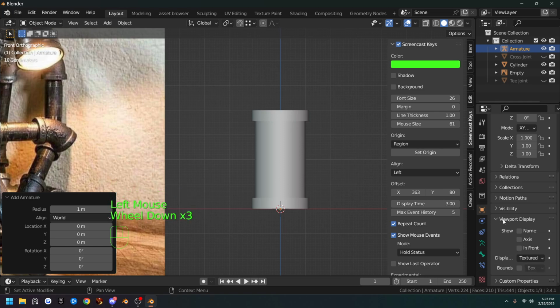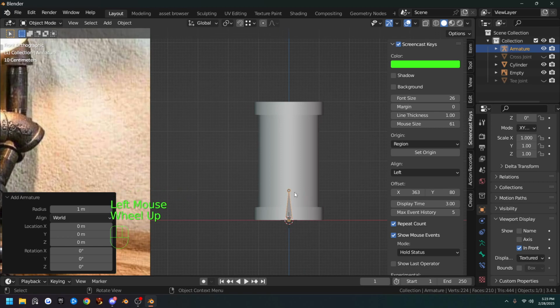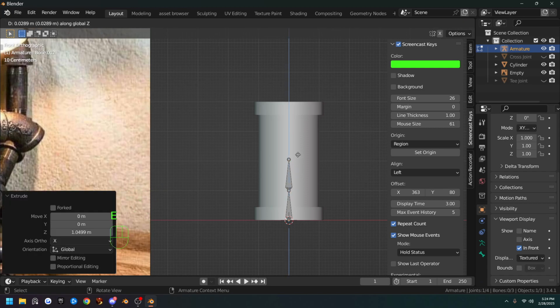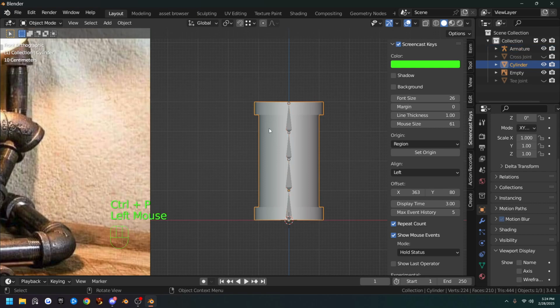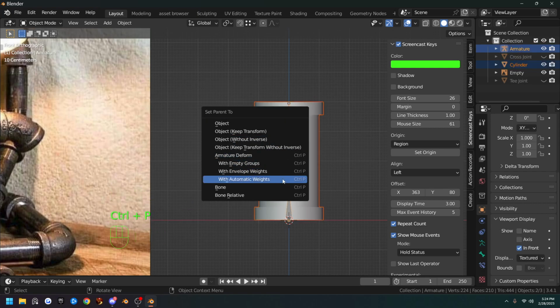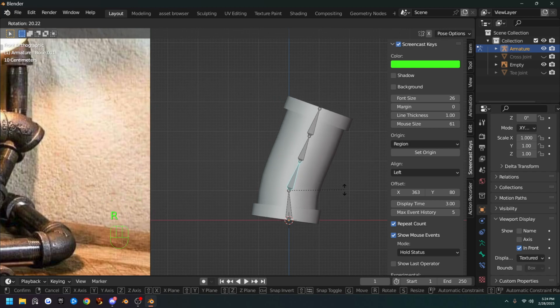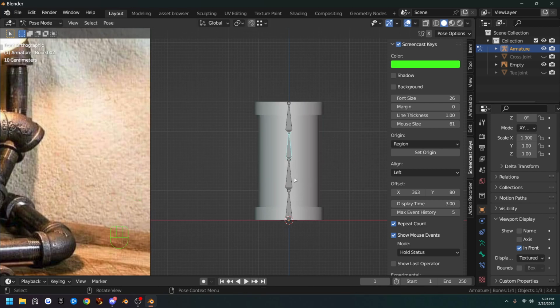Did I boolean all of it? Oh, apparently I did. Wait, what? Mwahaha. Oh, something went wrong here. Oh no, something went horribly wrong here. Oh, I see. Yeah, okay. Well, you got your curved pipes. It ain't working. It's not working?